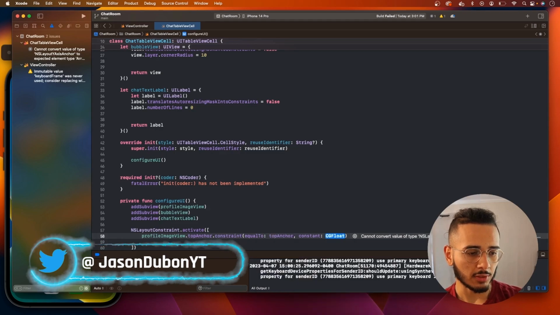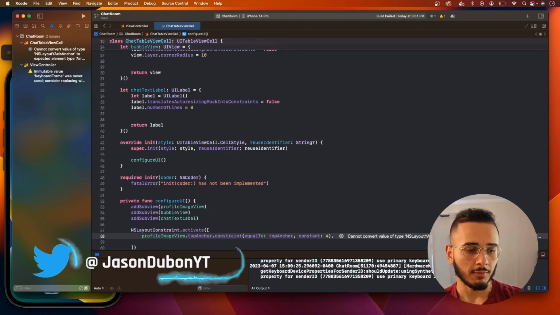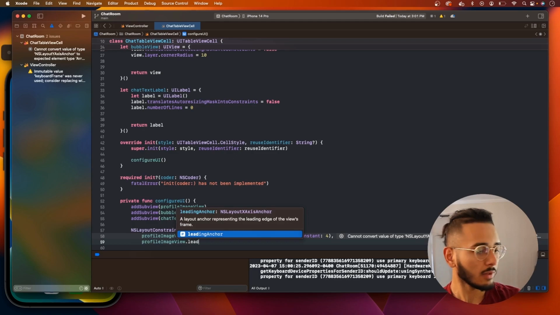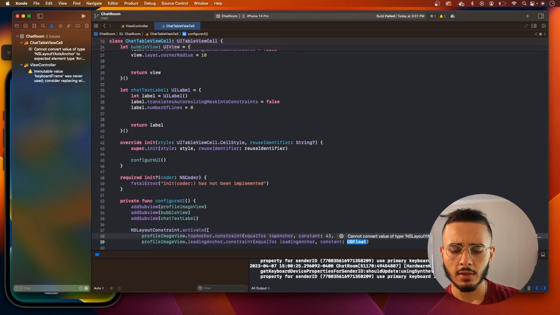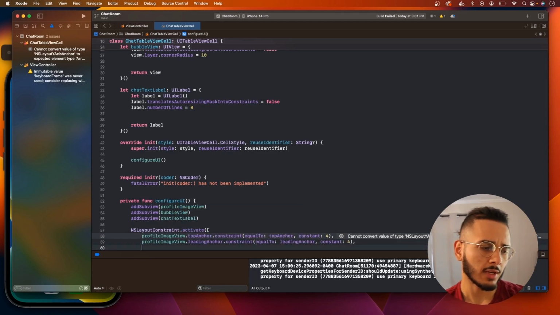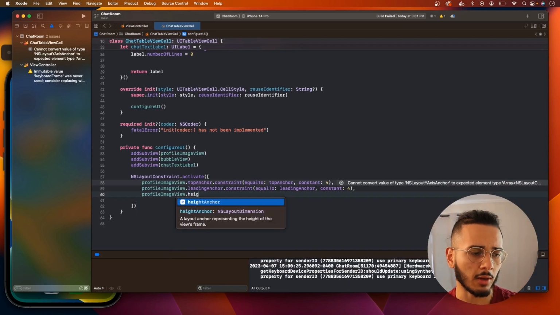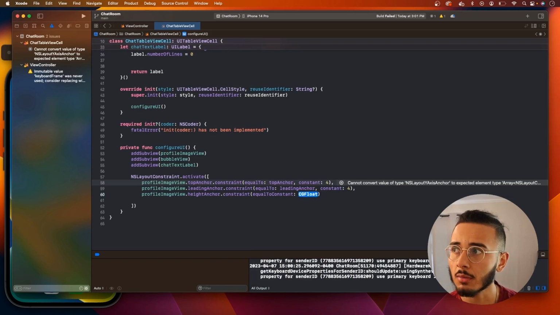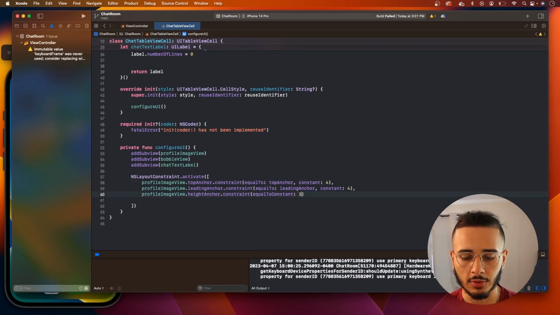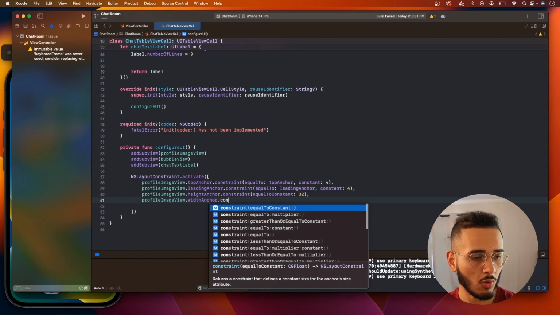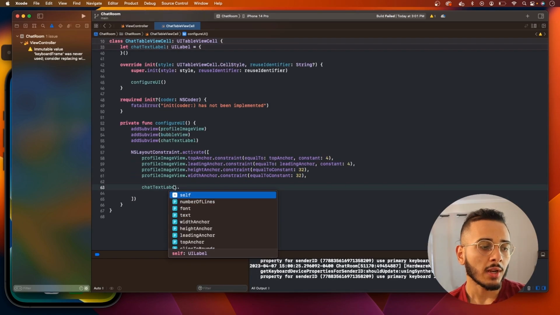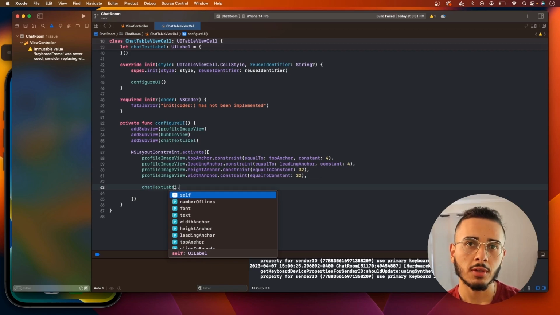So right here we just need the top anchor. Let's add a padding of 4. And then from the leading, let's add a padding of 4. We might change that in the future. Profile image, and now we're going to add a width and a height. Let's do like 32. Again, this might change. We're going to lay out our chat text label first because our bubble view layout is going to depend on the layout of the chat text label.